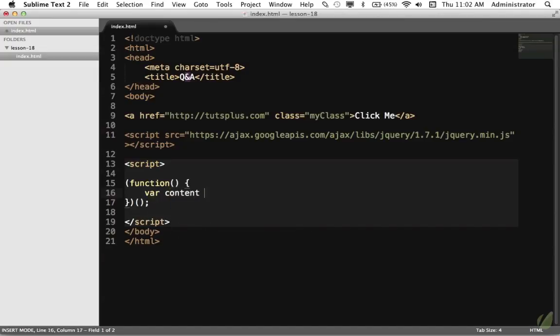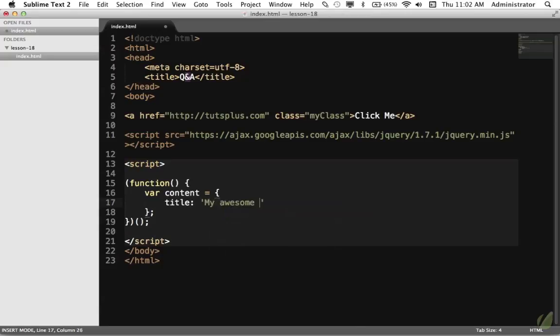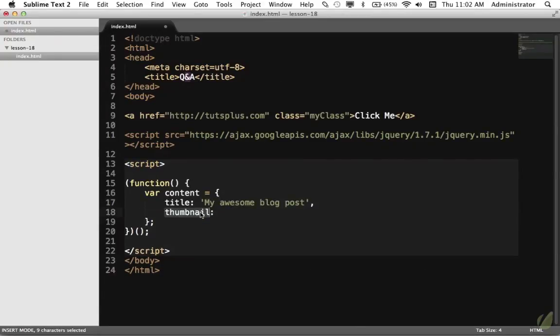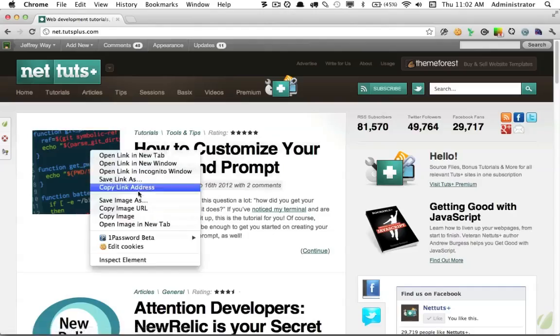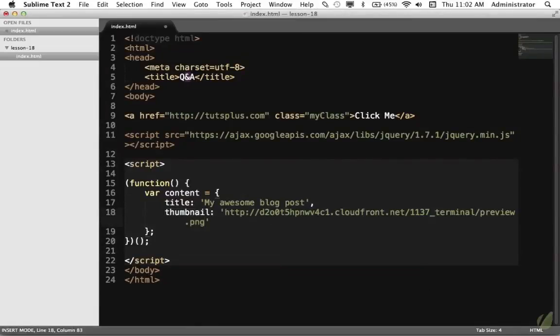We'll say var content equals this object like so. And for now, we'll simulate maybe blog information. Maybe you're grabbing a JSON feed or something. We'll simulate that. We'll have title, and that title will be my awesome blog post. And for the thumbnail, let's simply go to one of my sites, NetTuts, and we'll paste a link in there. Remember, for actual projects, you don't want a hot link, but as it's an Envato site, I think it's okay.